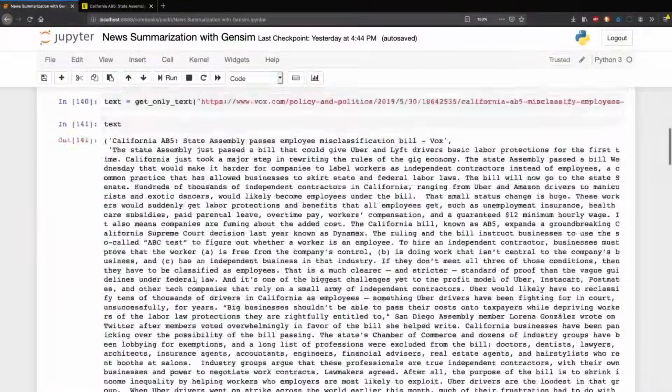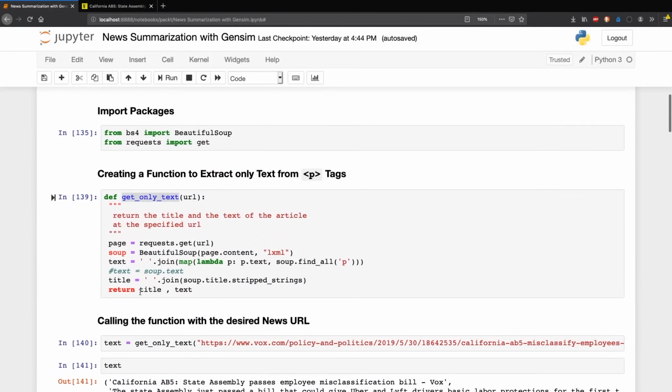As we created the function before, I mentioned that we are returning it as a tuple. A tuple is a different type of Python object from a list. A tuple is an immutable object. The reason we have returned it as a tuple is because we wanted to return title and text in the same expression. So that is why we have returned both.